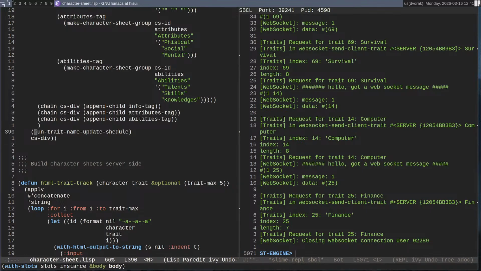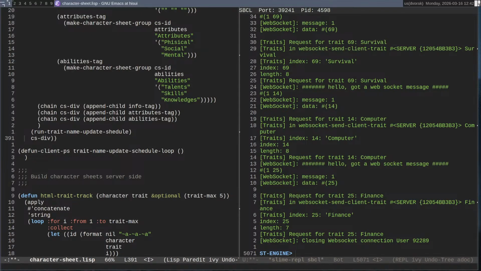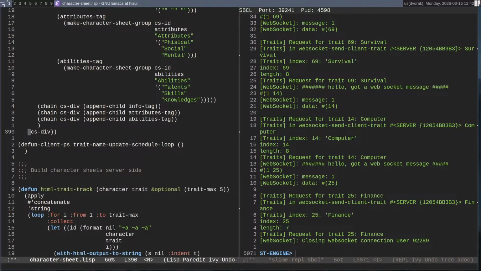So, unfortunately, JavaScript doesn't have sleep. So we are going to define client PS, a new function, trait name update schedule loop. And that will be the function that we call.